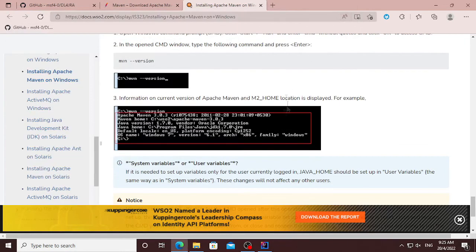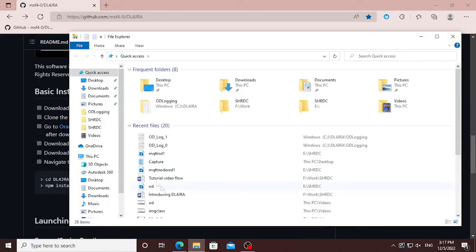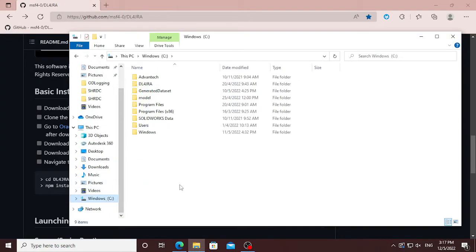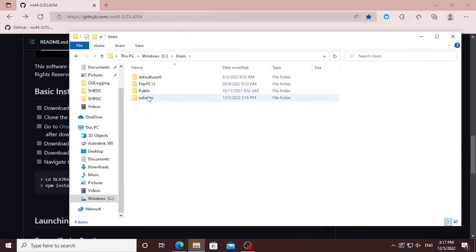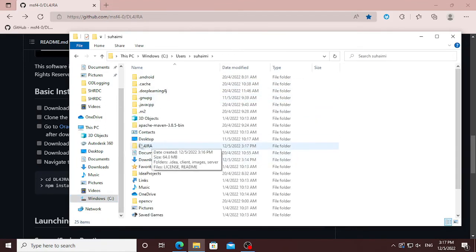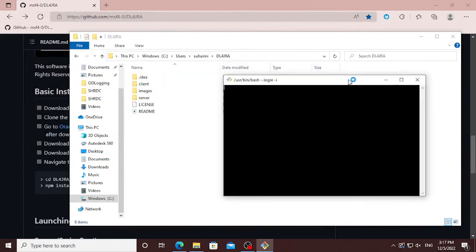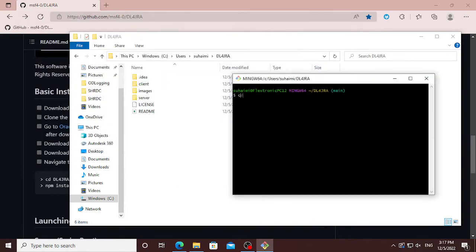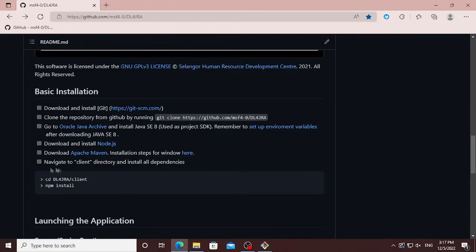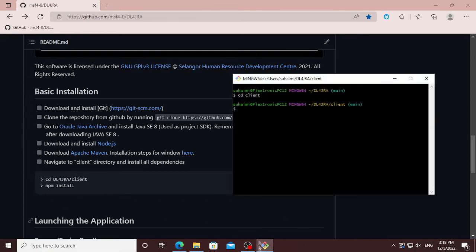We are nearing the end. Go to the DL4JRA folder where we cloned using git clone earlier. Right click in the folder and pick git bash. Type cd client, which means change directory. We will change directory into the client folder of DL4JRA. Type in here npm install and wait until it has finished installing.